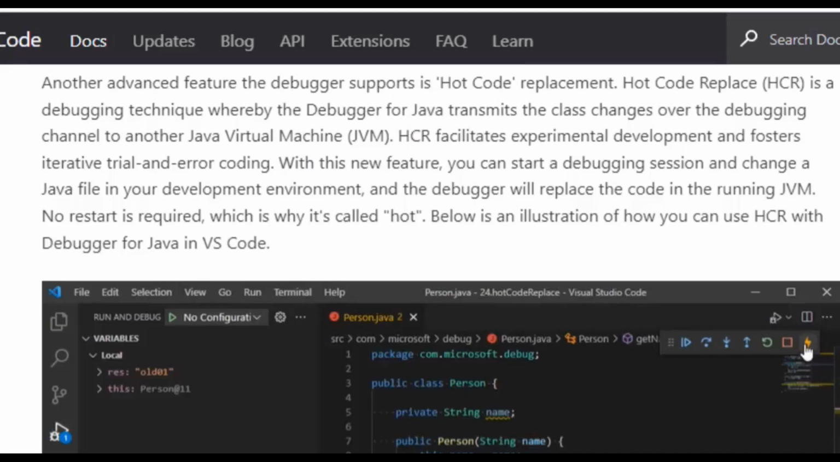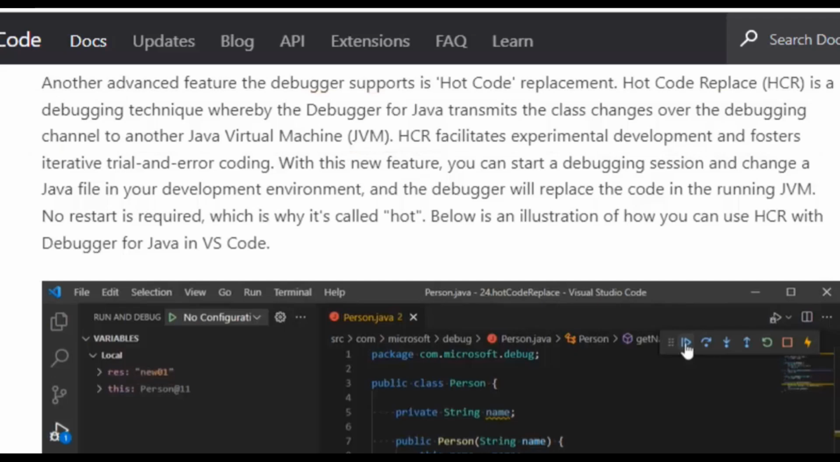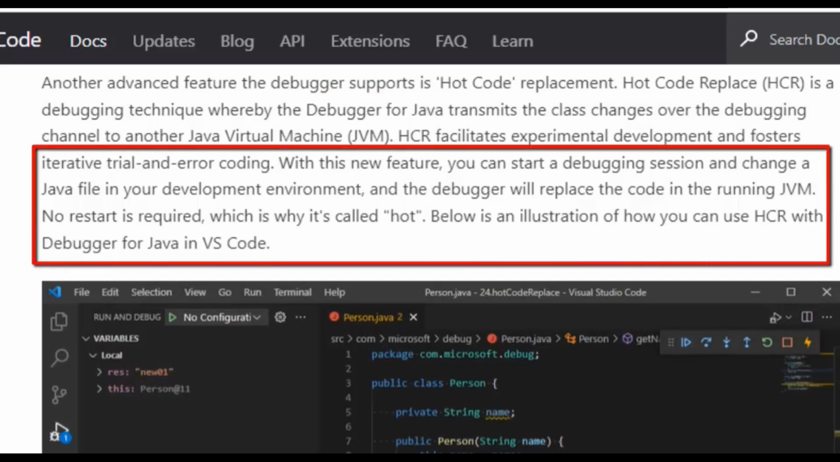As per the VS Code website, hotcode replacement is an advanced feature the VS Code debugger supports. It is a debugging technique whereby the debugger for Java transmits the class changes over the debugging channel to another JVM. It can be another JVM, it could be the same JVM, doesn't matter. Now, with this new feature, you can start a debugging session and change a Java file in your dev environment. And the debugger will replace the code in the running JVM.